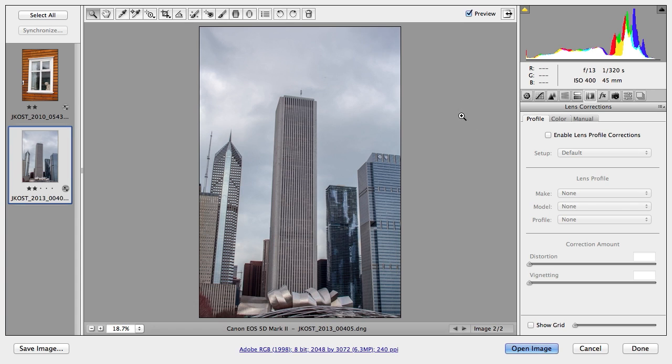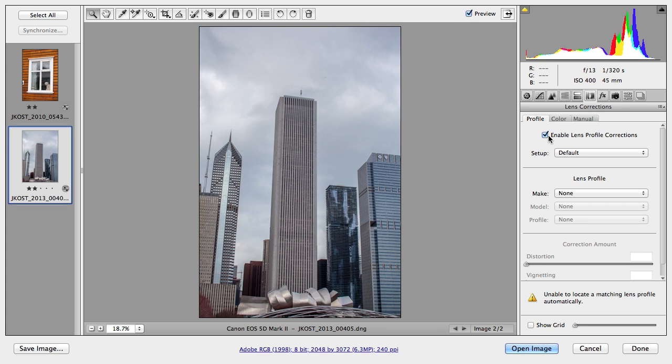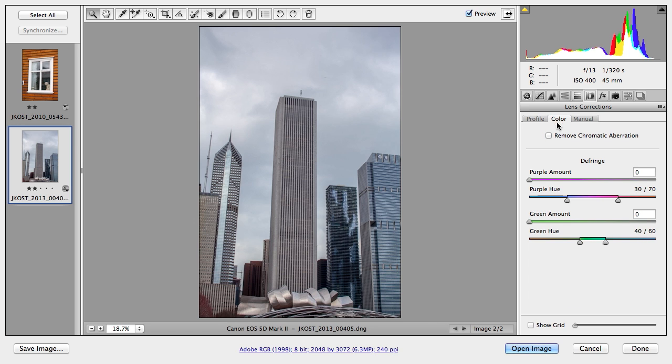Today we're going to talk about my top five features in Photoshop CC. I'm going to begin in the Lens Correction panel, and I'm going to remove any distortions in the image by enabling the Lens Profile Corrections. I'm also going to click on the Color tab, and I'm going to remove any chromatic aberration.